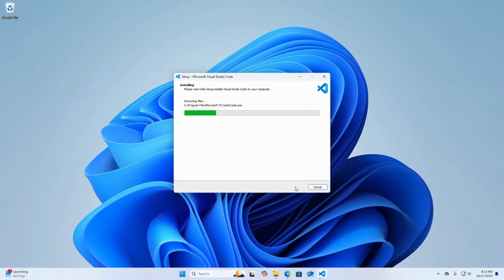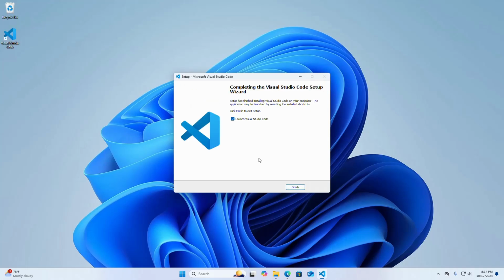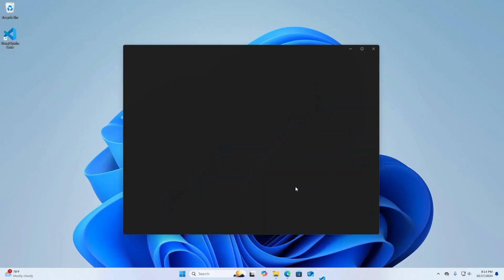It may take a while for installing Visual Studio Code. That's it. Setup has finished installing Visual Studio Code on your computer, and also the shortcut icon created on desktop. If you want to launch Visual Studio Code right now, check this box and click on finish.